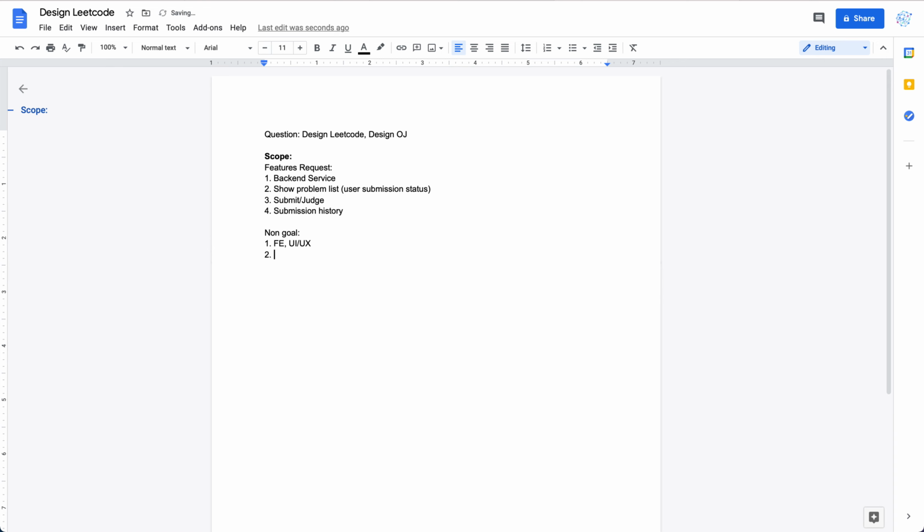There are some other features like the forum. People can have some nice discussion for a certain question somewhere, and also maybe there are some contests, etc. So we are not going to cover that. So let's focus on the first three feature requests: show problem list, submission and judgment, and also show the submission history. So the next part is about constraints analysis.